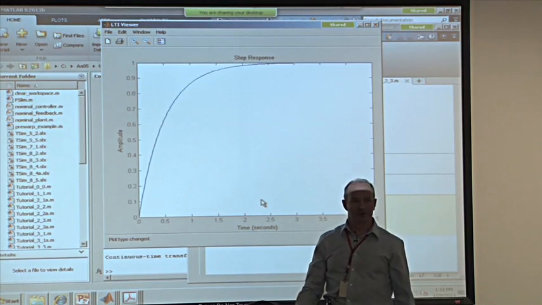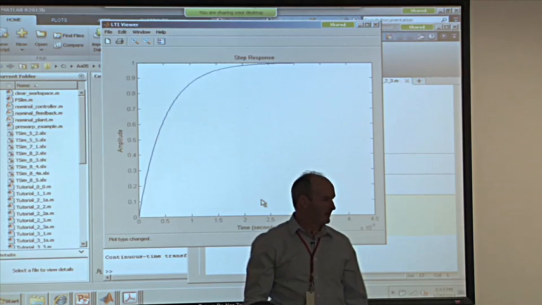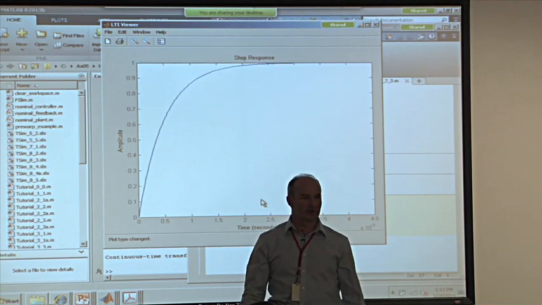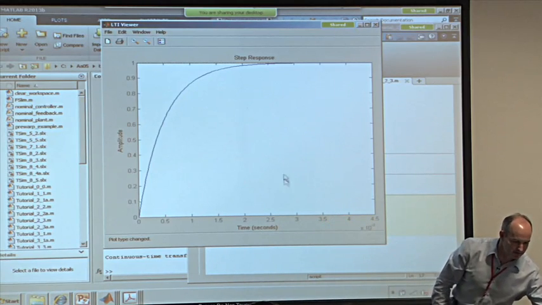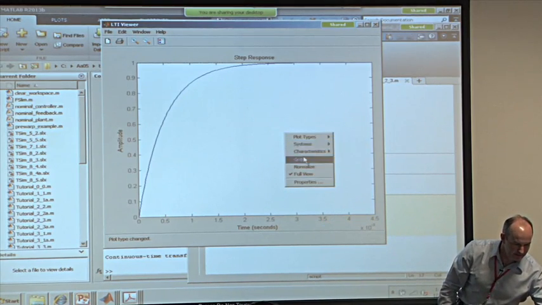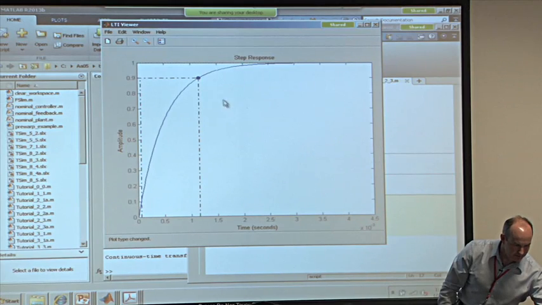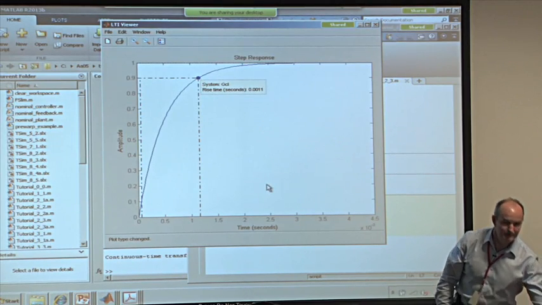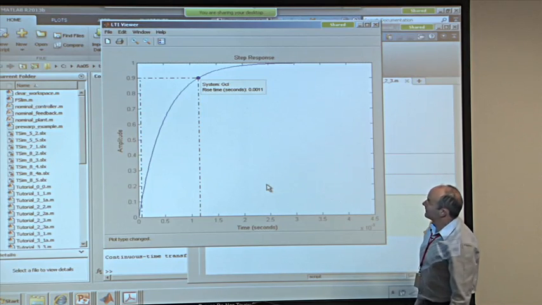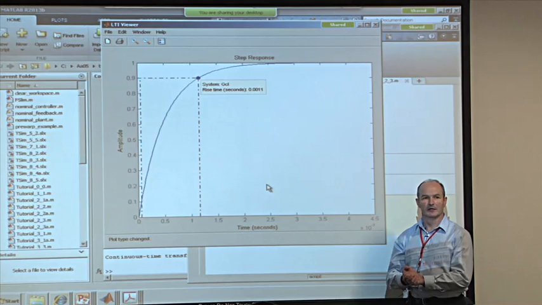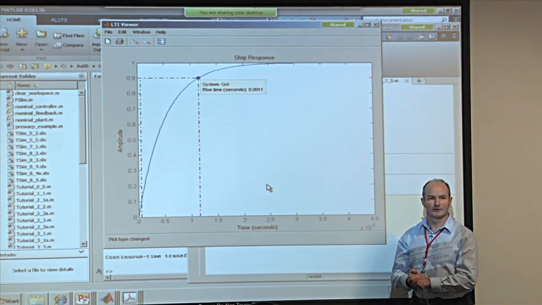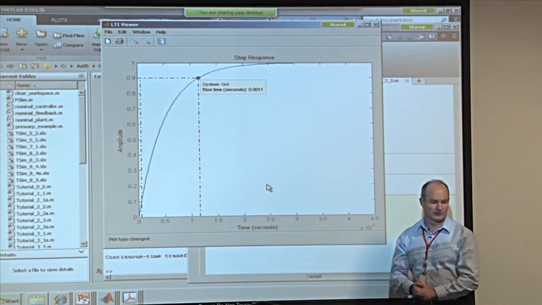How else could we do it? How about the rise time? What would the rise time be? 2.2 time constants. Let's check the rise time of this. There's the rise time. 2.2 times 0.0005. It's a lot like 1.1 milliseconds. On the face of it, it looks like a first order response with about the right time constant. So the technique has worked.